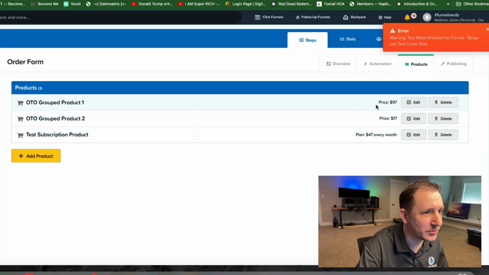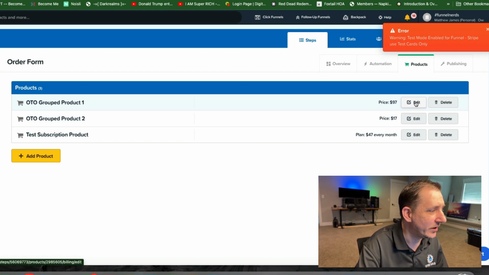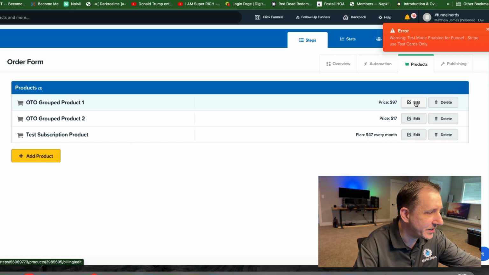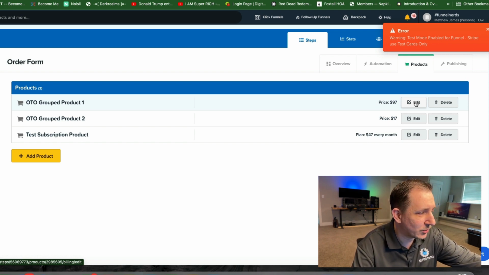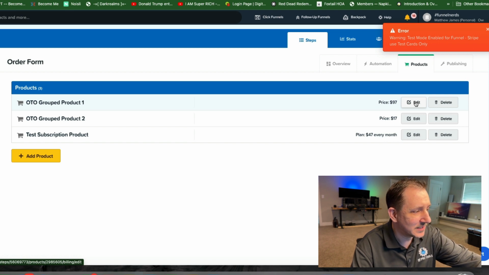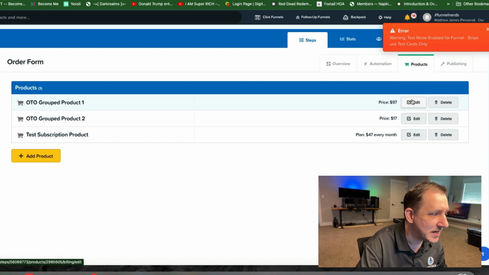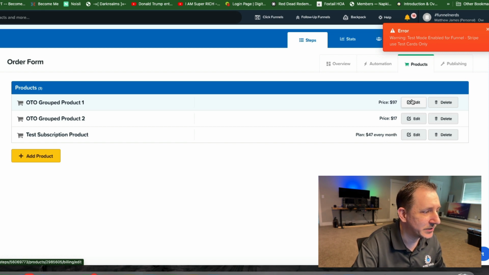What we want to do is we want to grab the product IDs for each one of these products. So you can hover over edit, and you can either click into it, or you can look down in the bottom left corner and you can see where it says products. So it says funnel underscore steps with some numbers, slash products, slash a product, and some numbers. That's what your product ID is.